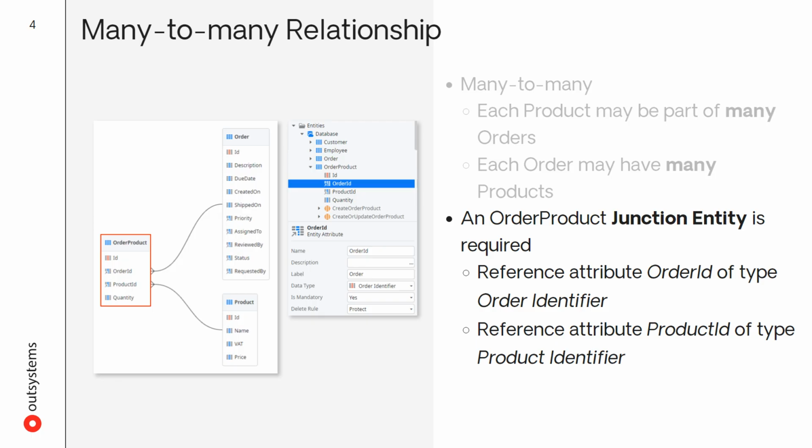This new entity has its own ID and two reference attributes, one per entity that is part of the many-to-many relationship. In this example, the order product entity has an order ID attribute of type order identifier, to reference the order entity, and a product ID attribute of type product identifier, to reference the product entity. The many-to-many relationship is then created by setting the data types of these two attributes to be entity identifier.